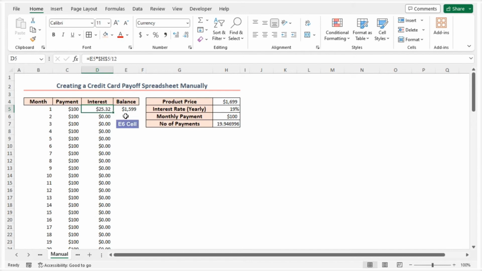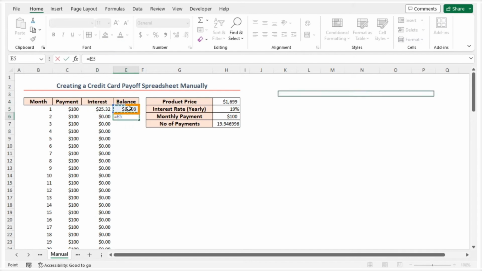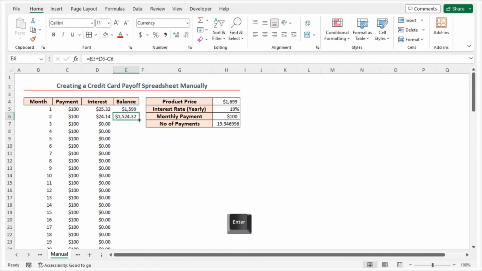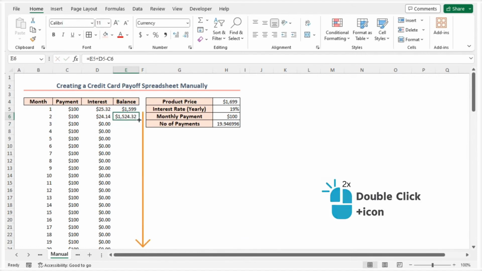In cell E6, type equal to E5 plus D5 minus C6. Here I am adding previous month's balance with that month's interest and subtracting current month's payment from the amount. That's how I have got the present balance. Also, here I will use the fill handle to copy the formula to the rest of the cells.